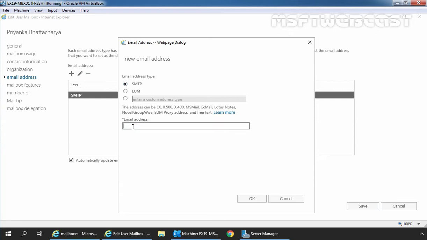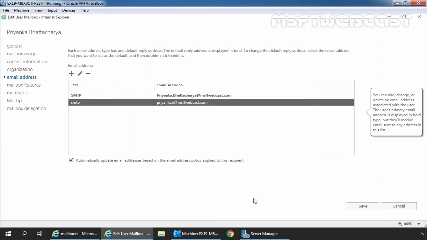Under email address, specify the email address which you want to add as a proxy email address. In our case, I'm going to specify priyankab@msftwebcast.com. This is going to be the alias address for our user mailbox Priyanka Bhattacharya. Let's click on OK. And now the alias email address will be listed under email address. Now suppose you want to remove any existing alias email address, you simply need to select that email address and click on this remove icon to remove it. And then you simply need to click on save to save the changes.